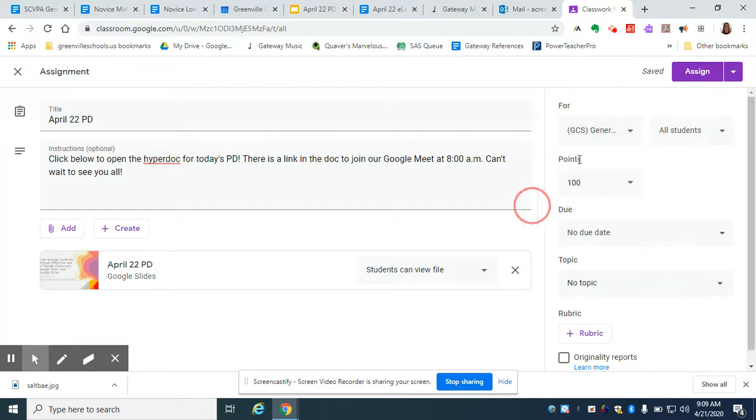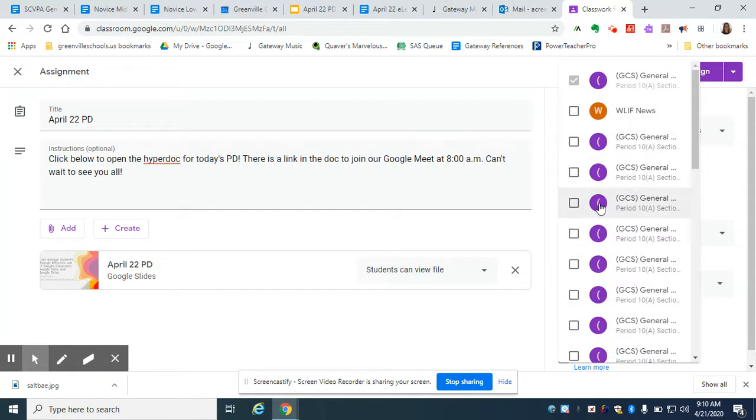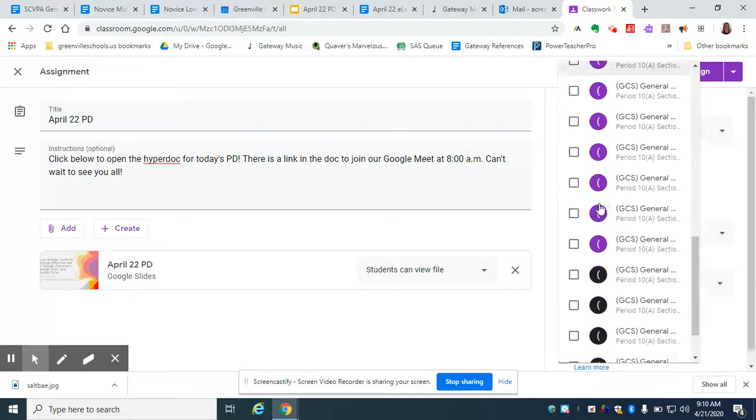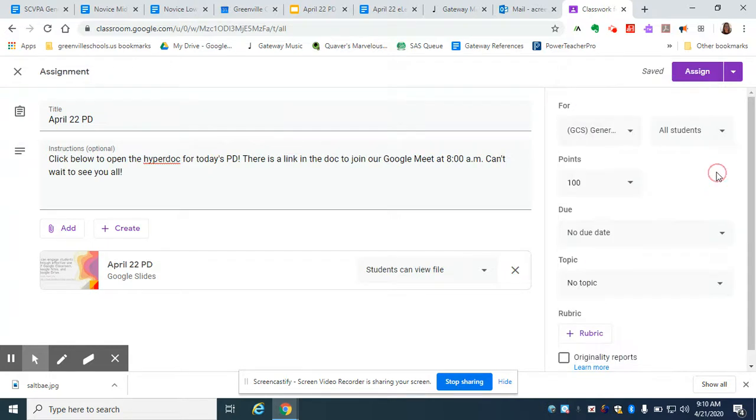Now, on the right side, I have several options. I can choose which of the sections of my class I wish to assign this for, and I can click these little radio boxes over here to assign it to as many classes as I want. I think there is a limit, maybe 21 might be the maximum that you can assign classes for, but most people don't have that many classes.